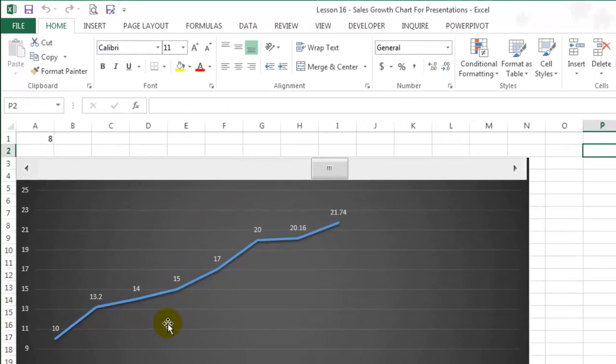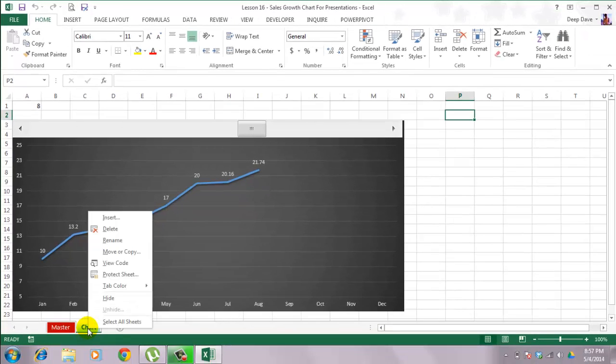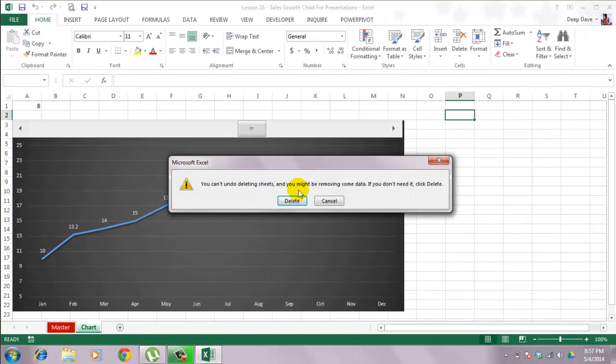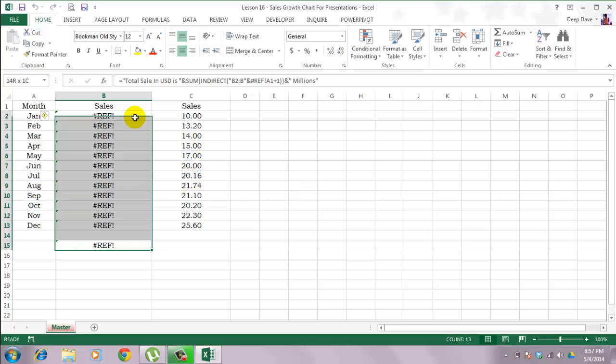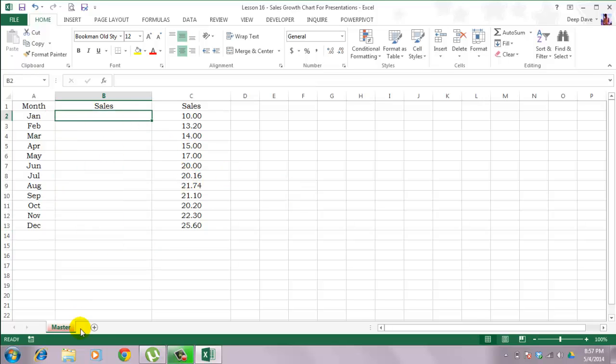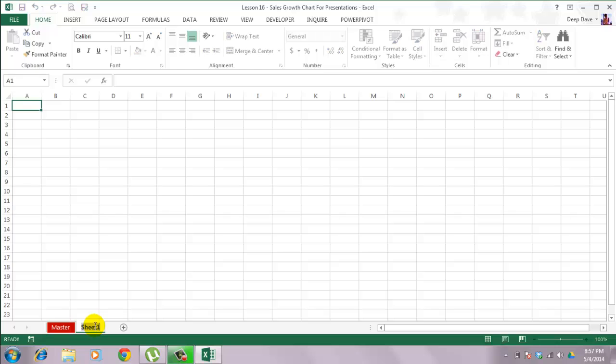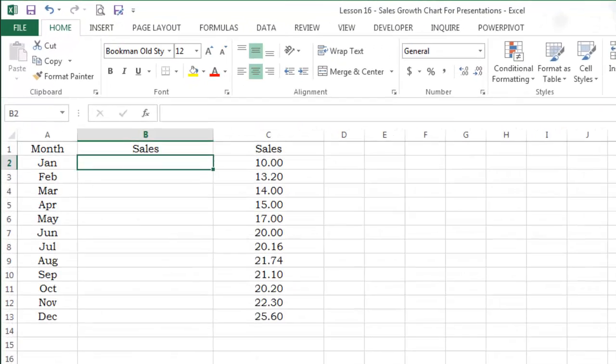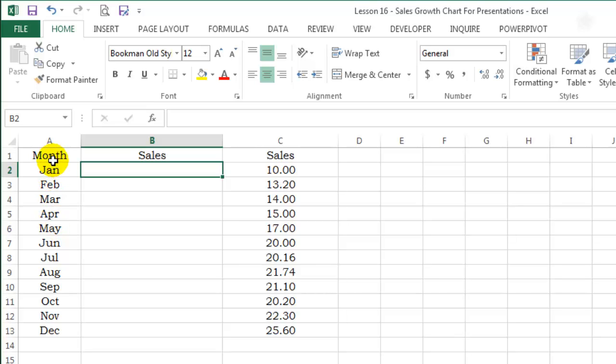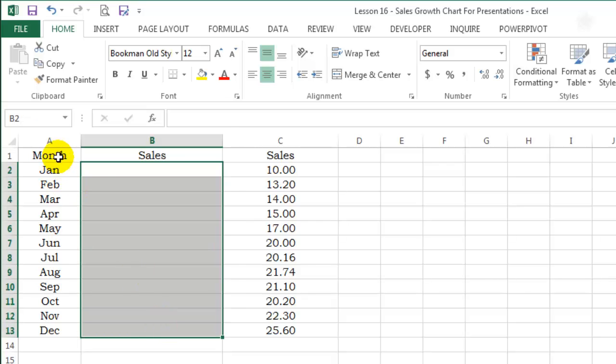So let's try building this from scratch. I'll first delete the chart sheet and the formulas on the master sheet. Insert a new sheet and give it a name. On the master sheet, I already have my data in place. Column A has all the month names and column C has all the sales figures. And in column B, I'll be putting a new formula.